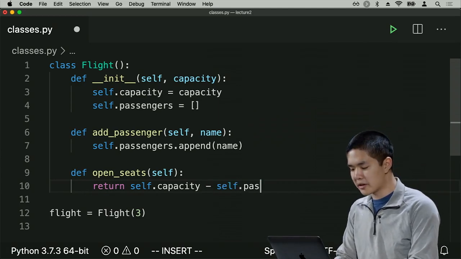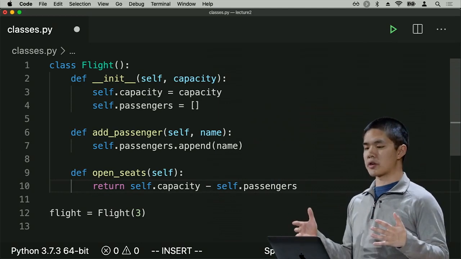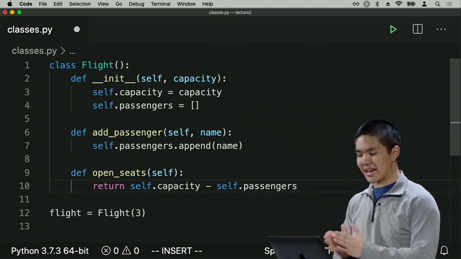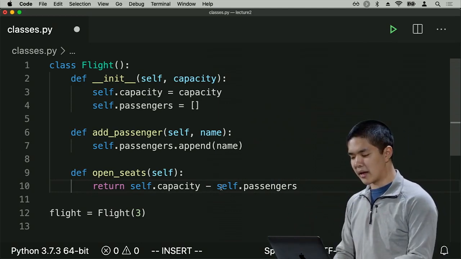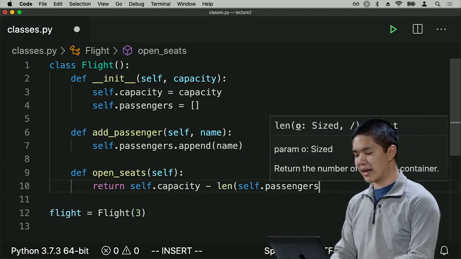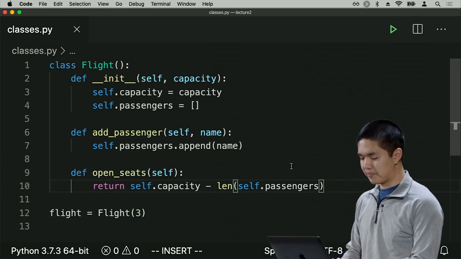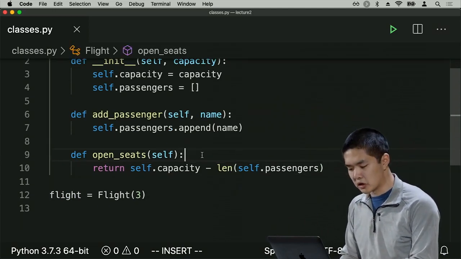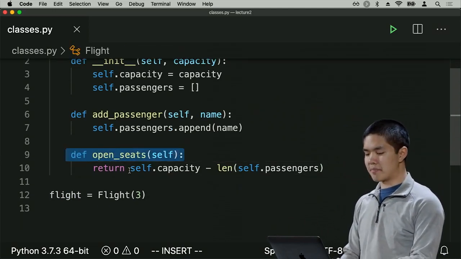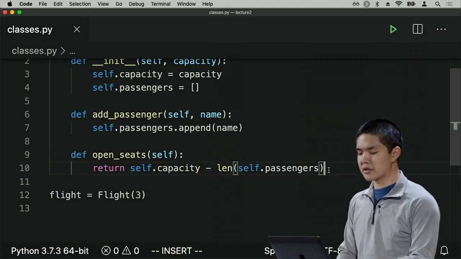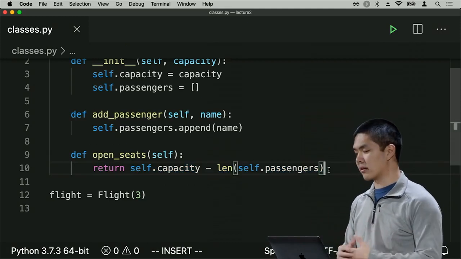Remember, self.passengers is our list of all the passengers. And anytime we have a sequence, to get the length of that sequence, I can say len, or length of that sequence, to get me the number of passengers that there are. So now we have this function called open seats, which will return capacity minus the number of passengers and tell us how many open seats there are.